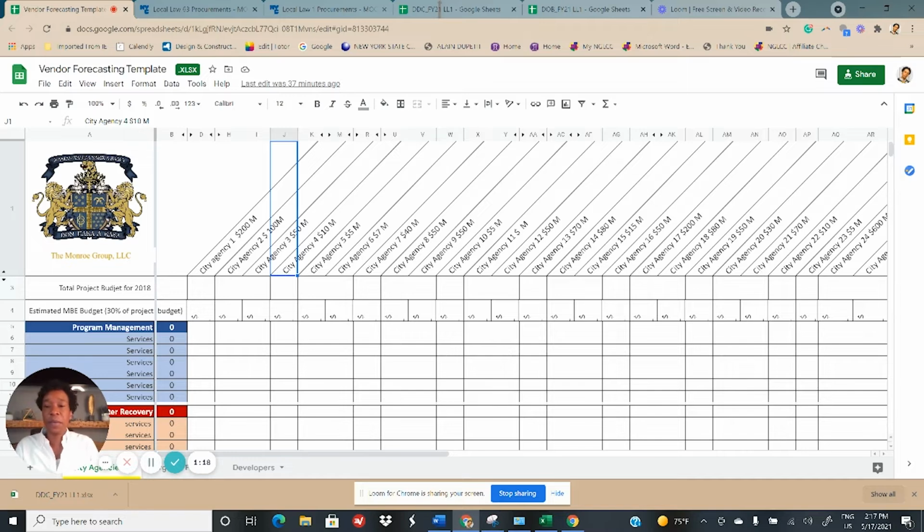If you see the example up here, we just have some generic city agencies one, two, three, and four. You're going to take this and fill it in with the agencies that you plan to do business with, and I'll show you how to get their budgets in just a minute. So the agencies go here, and then your services go here. Project management, it could be anything. I'll give you an example, QA, QC, right? Then we look at which agency has this, and I'm going to show you in a minute how to find that information.